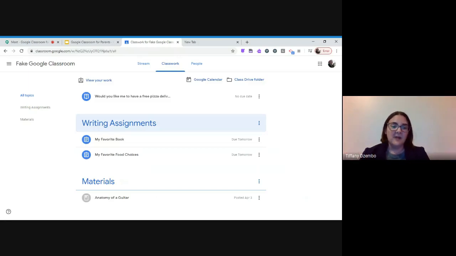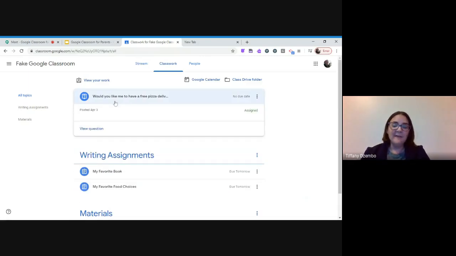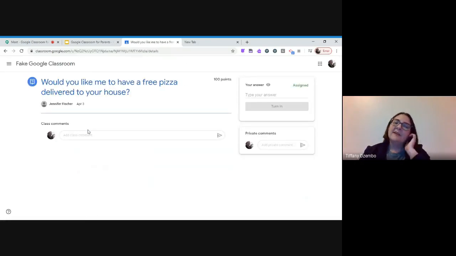This is just the classwork. These are the things that I'm expected to do. And then at the bottom, we've got materials, but I'll get to that in a second. So the first thing we have is that question, right? We haven't done that yet. So I'm going to click View Question. And I've got, would you like me to have a free pizza delivered to your house?